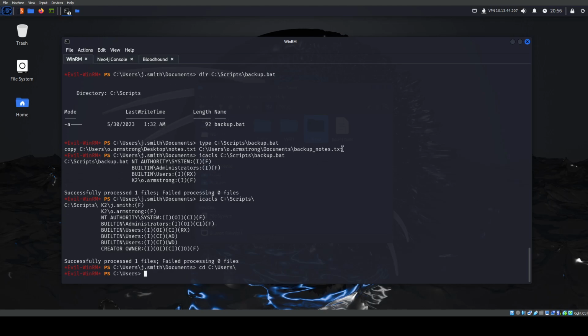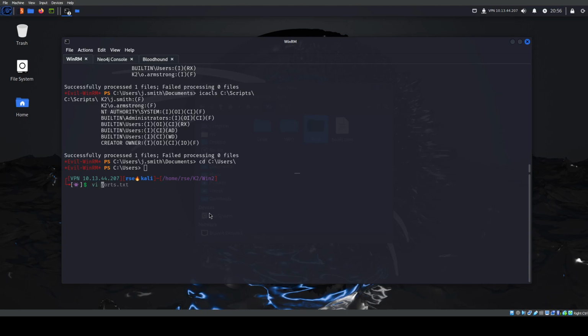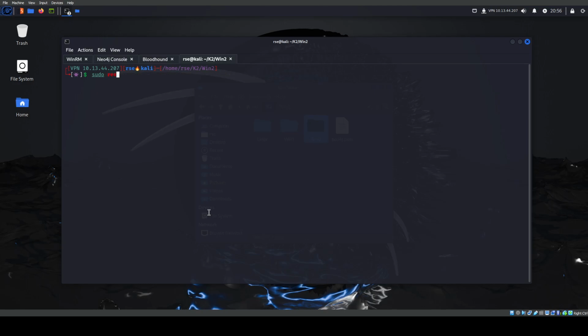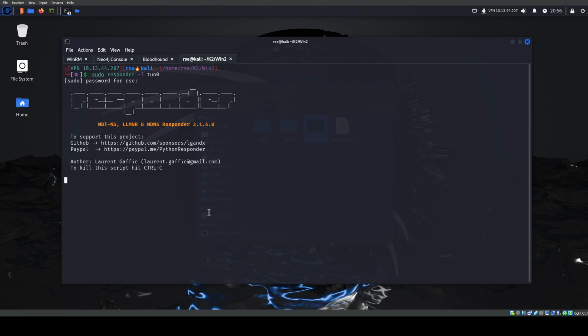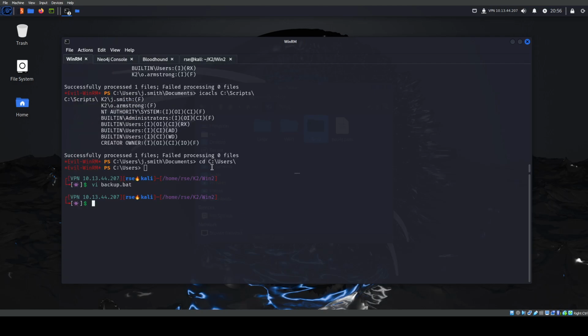Now I want to keep it almost intact. So I'm going to do backup.bat. And now I'm going to do net use pointing to me, a share that does not exist. Sudo responder -I tun0. Right, and I think that's what that's called.